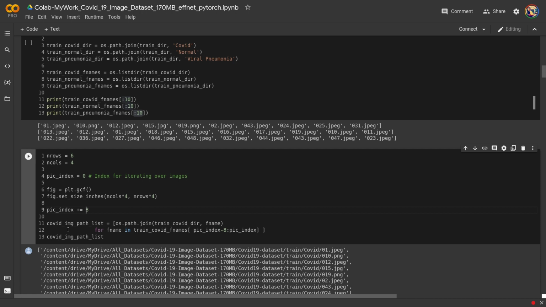And just to check that this gives me what I want, I am printing out the entire COVID image path list. This variable should contain the entire path starting from the root directory. That is, if I pass this path, my Python code should be able to get the image. So it's an absolute path, not a relative path. So that's what I'm doing here, os.path.join train COVID dir, fname, for fname in train COVID fnames, pic index minus 8 and then pic index. So I'm choosing from index pic index minus 8 to pic index.